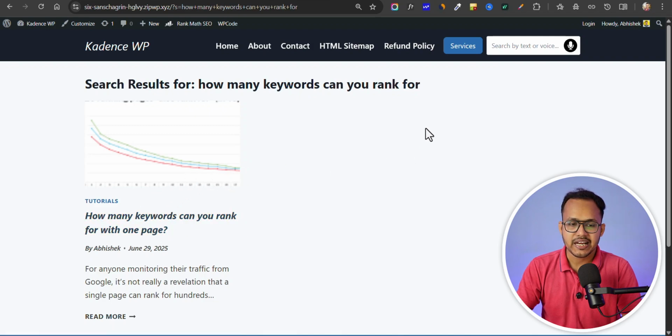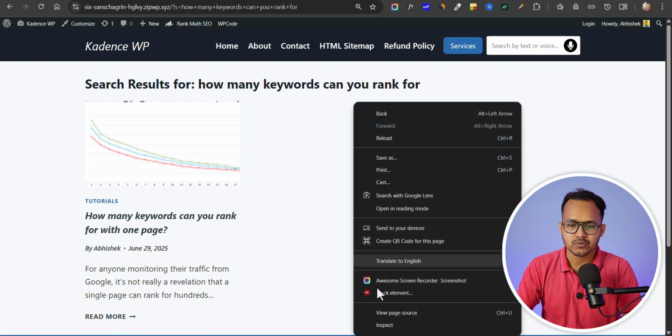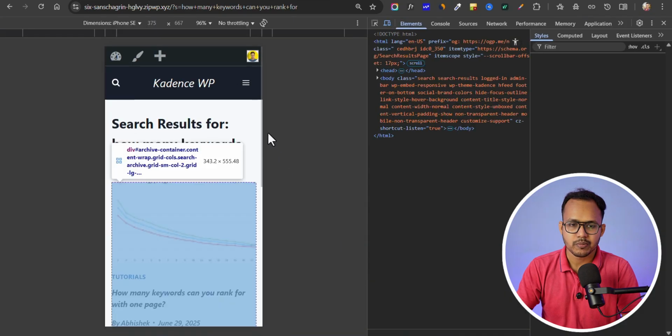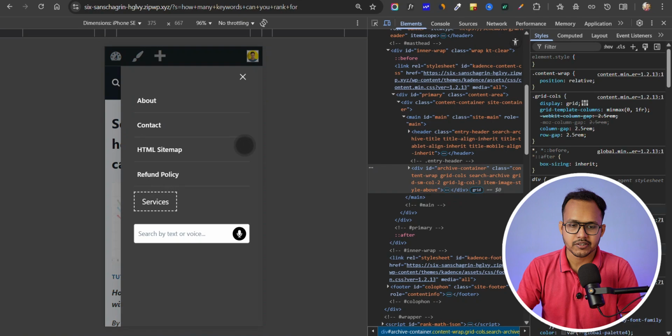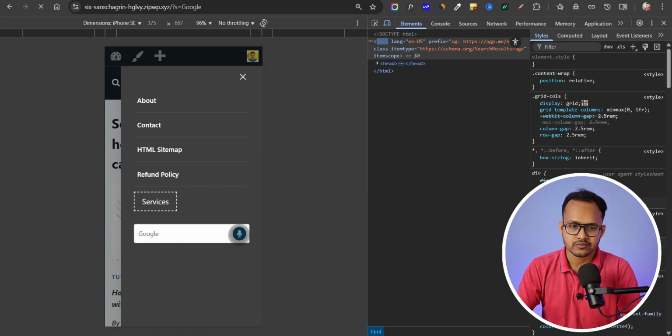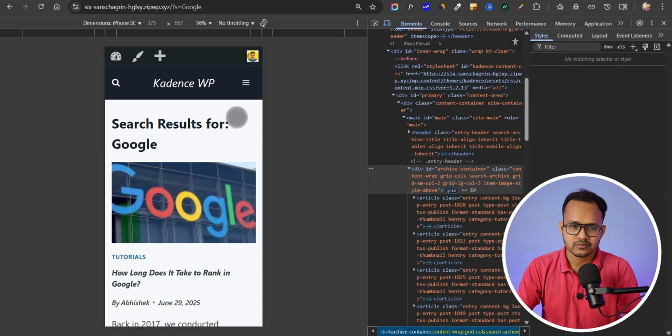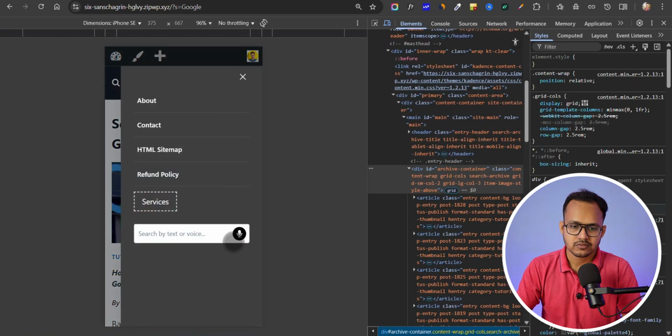So in this way you can add a voice search feature, and it will also work on mobile. So let me switch to mobile view. Let me click on the menu, and here it is. So let me search for it. Google. Keyword.